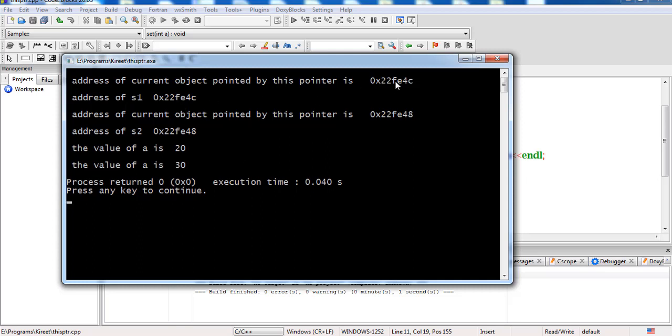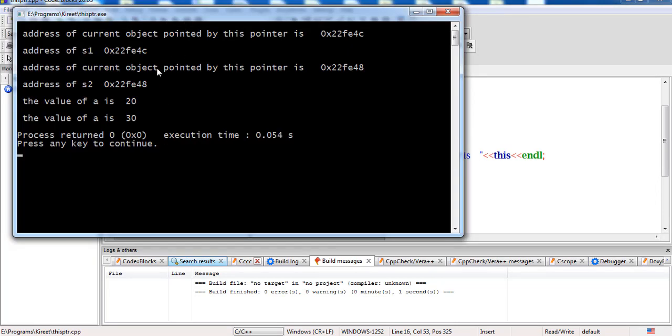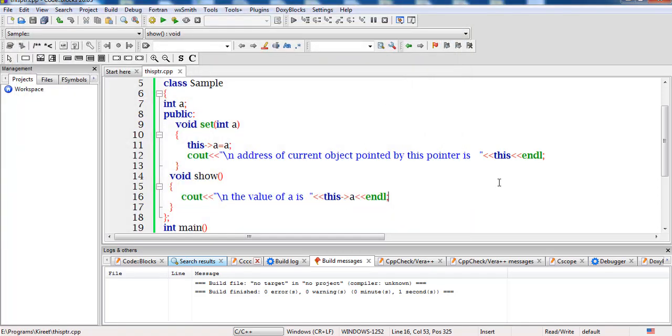In this way the working of this pointer is there in a program, and you can see that both the addresses of s1 are the same and both the addresses of s2 are the same. So this is a constant pointer. It can point to a single address at a time, it is not pointing to multiple objects at the same time. So this is also a valid statement. If you execute this code, the answer will be the same, there will be no difference in the answer. So this is also a method of invoking the data member with the help of this pointer. I hope now this concept is clear.